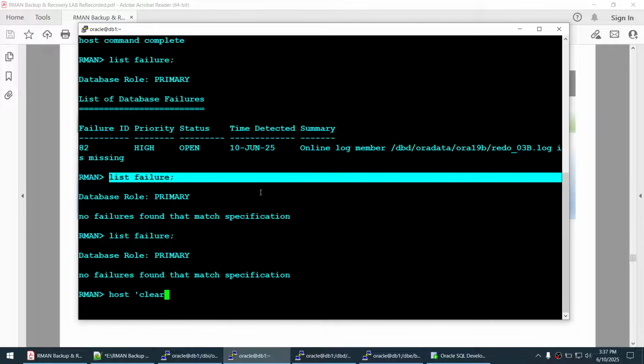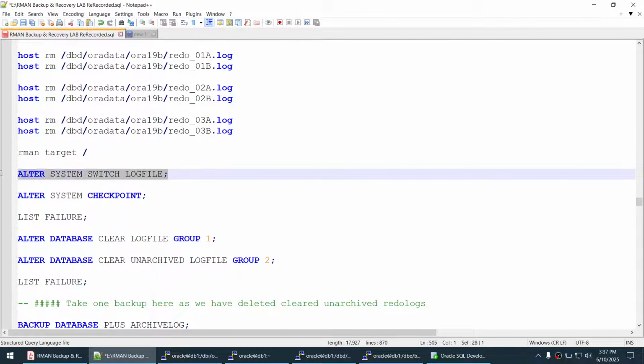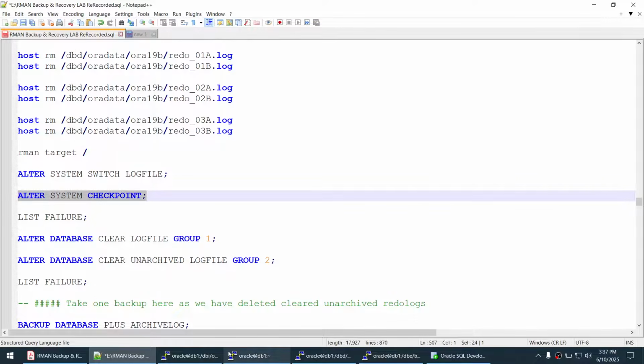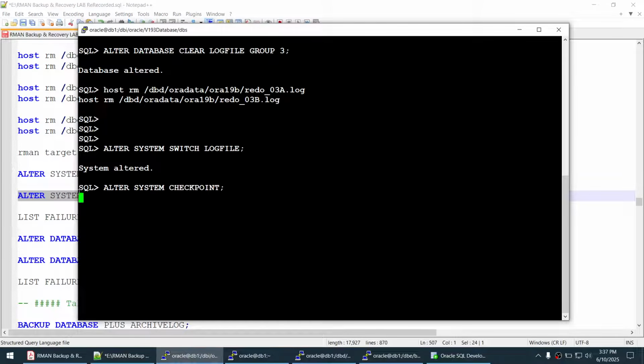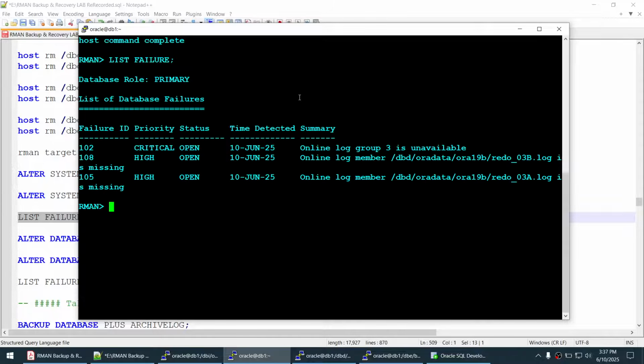So let's clear the screen. It will identify sooner or later. So what we are going to do now, we have deleted both of these files. We are going to switch the log file, checkpoint the system, and verify if we have any failure in the system. Let's give it a minute, and you can see now we got a critical failure.